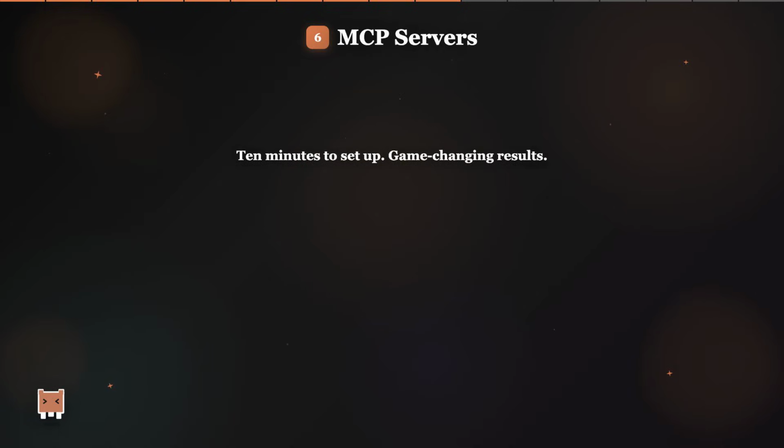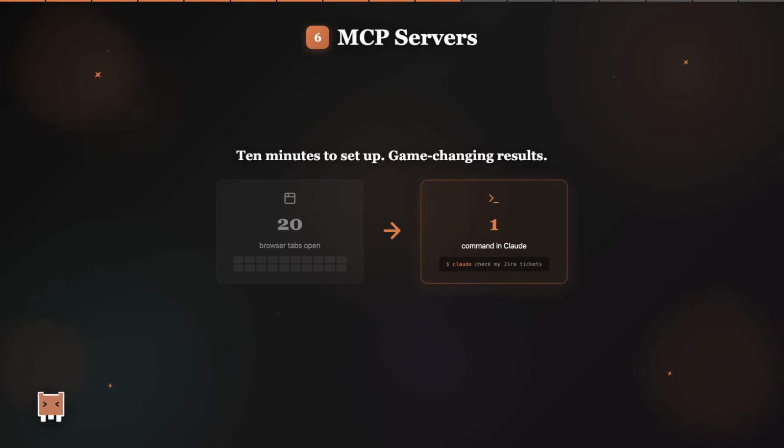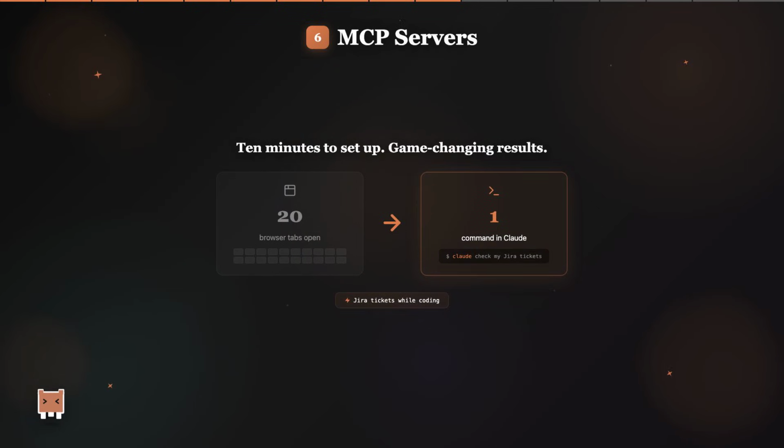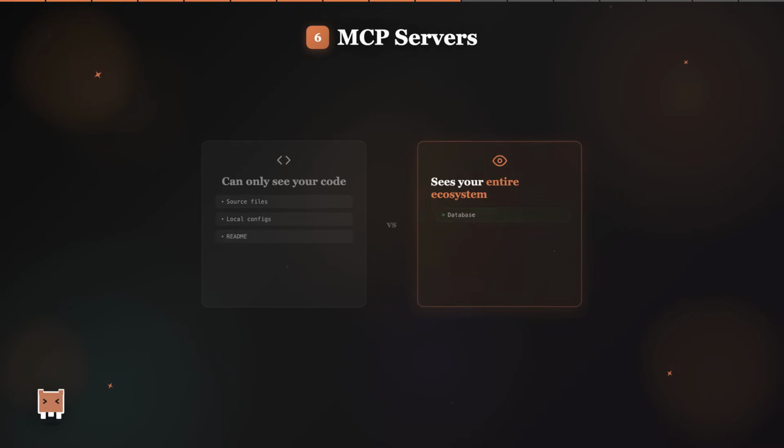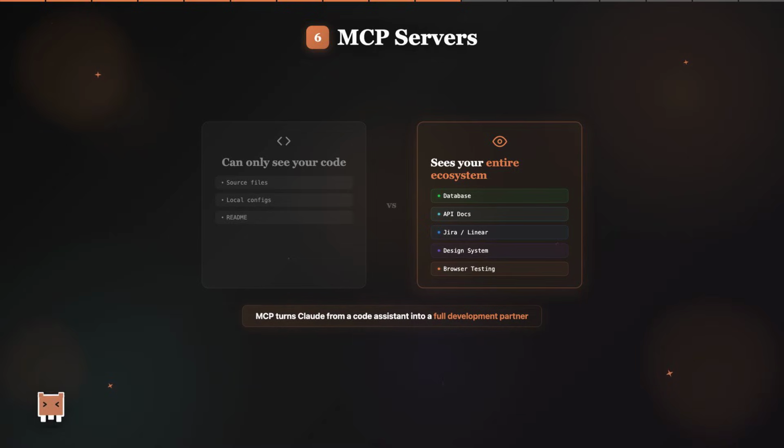You add them to your Claude config, restart, and suddenly Claude can do things that would normally take you 20 browser tabs. Want Claude to check your Jira tickets while writing code? MCP. Want it to verify API responses match your schema? MCP. It's the difference between an assistant that can only see your code and one that sees your entire development ecosystem.